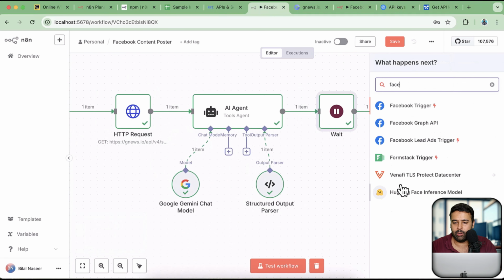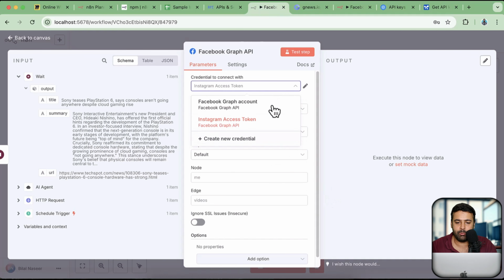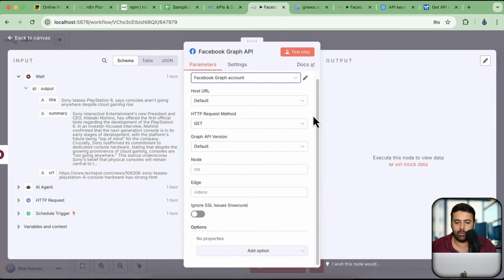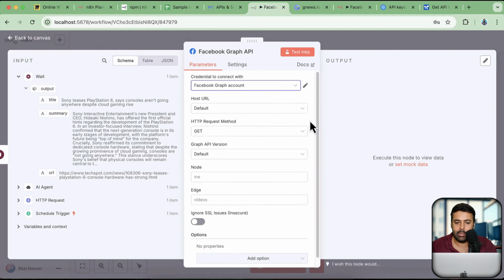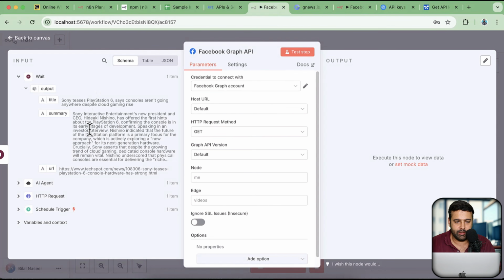Let's search for Facebook Graph API. And I've already connected my Facebook account. I'm just going to show you guys how it basically works. Now, in order to post this to our Facebook automatically via n8n, obviously we'll have to connect the Facebook credentials. I'm not going to go over how to connect Facebook credentials because it is a long process.